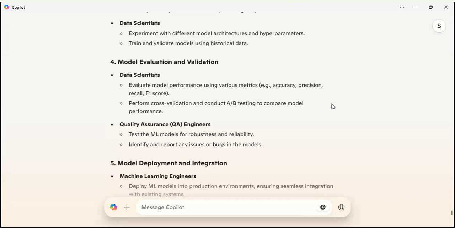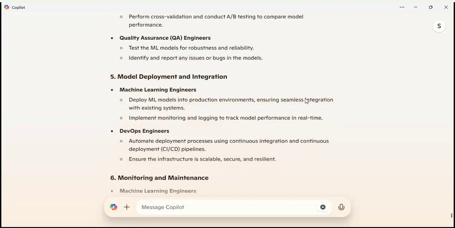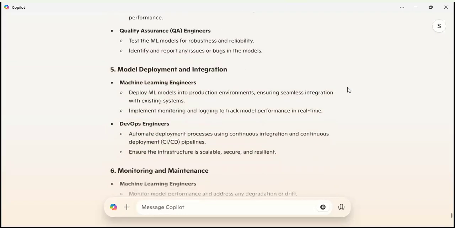Test the ML models for robustness and reliability. Robustness means handling more data performance-wise, and reliability is that it does validations correctly. They need to check the formulas. I asked you to check the formulas 3 days back to confirm it in the Python script. You verified it. That's where the QA people will do it. Then he identifies and reports any issues or bugs in the models. Yes, the QA engineer will do all these verifications, and if there are defects, he will intimate the ML engineer. Then what is the next activity?